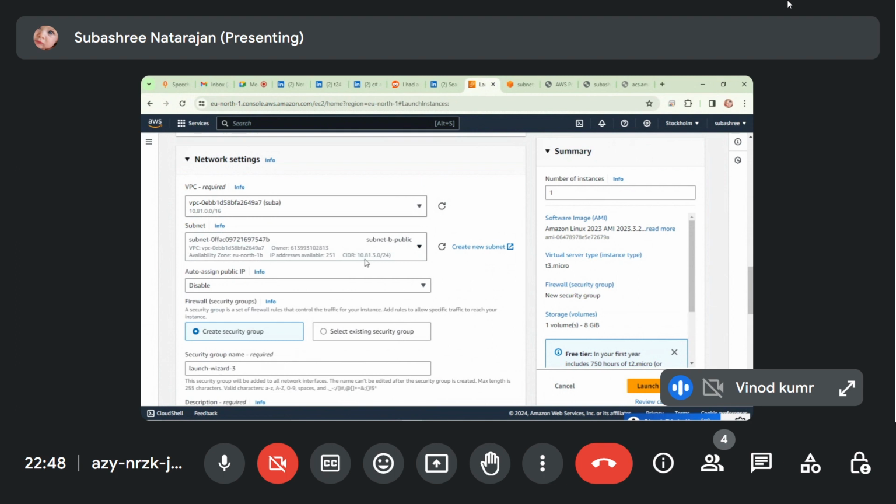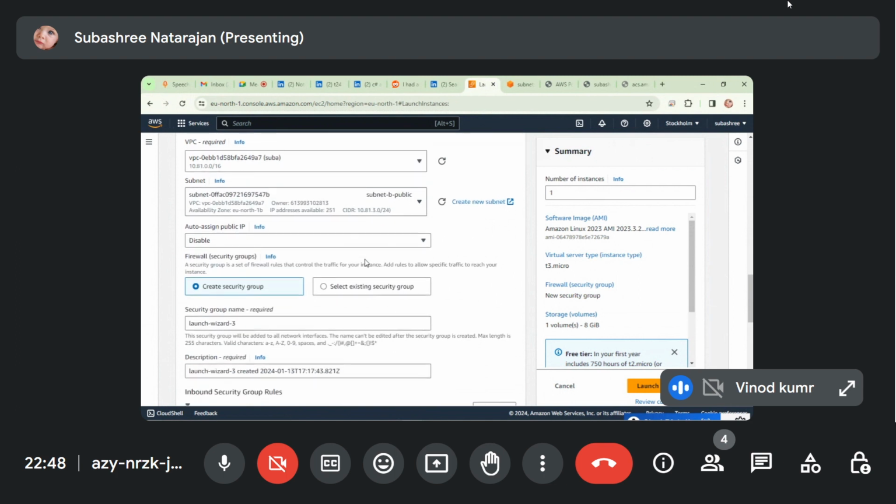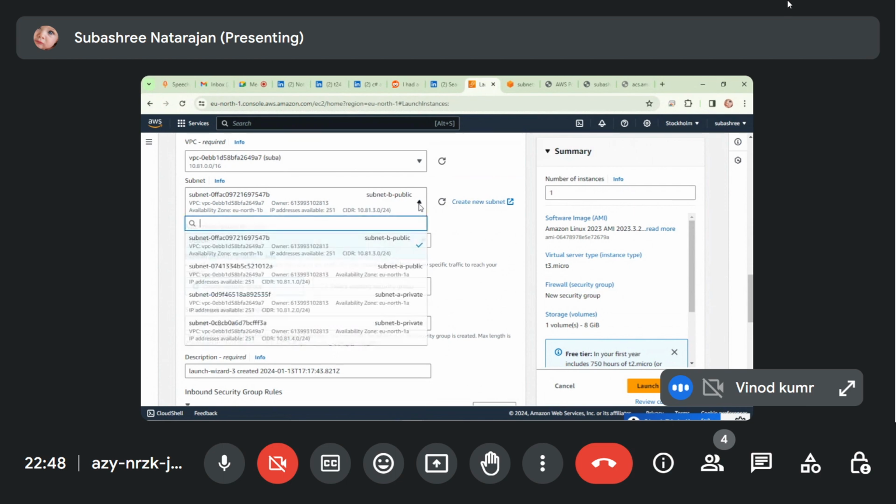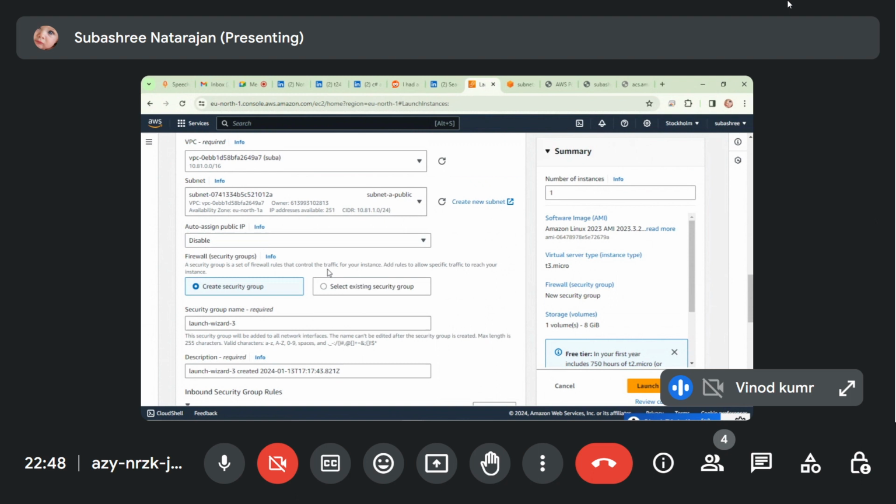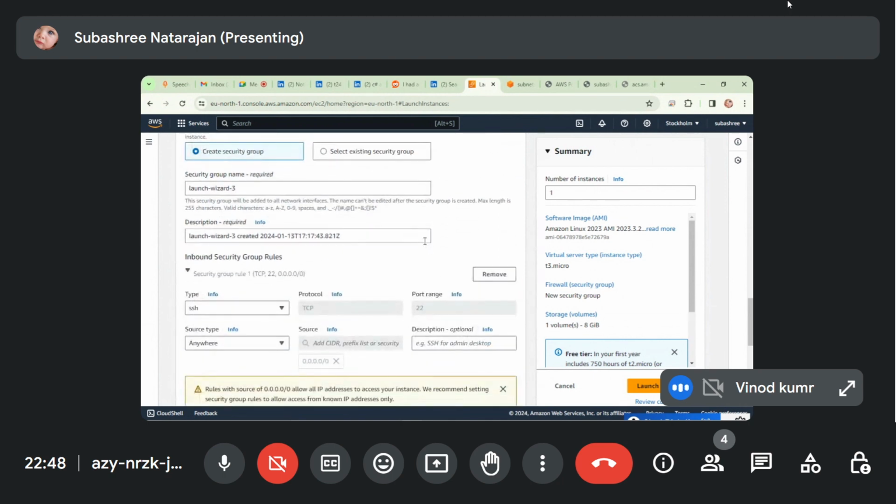And the second thing, that subnet. You have to choose the subnet which we made public. It's showing default subnet B, but we have to choose the A subnet actually. So click on the A subnet. That is the public one, which we connected to the gateway. Now you can scroll down.